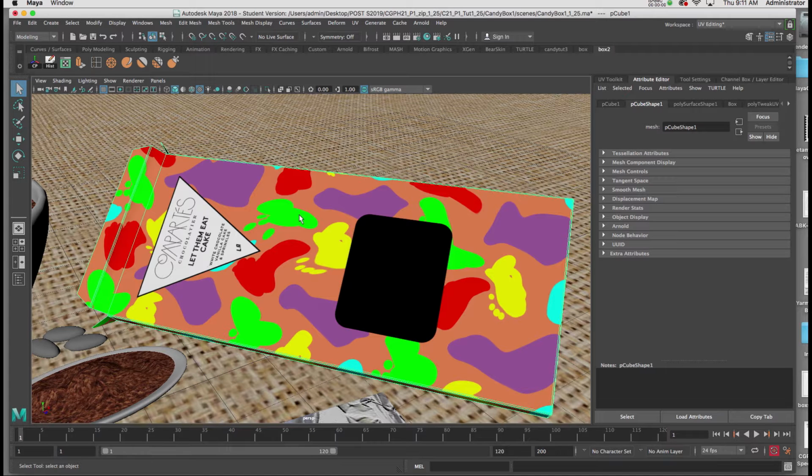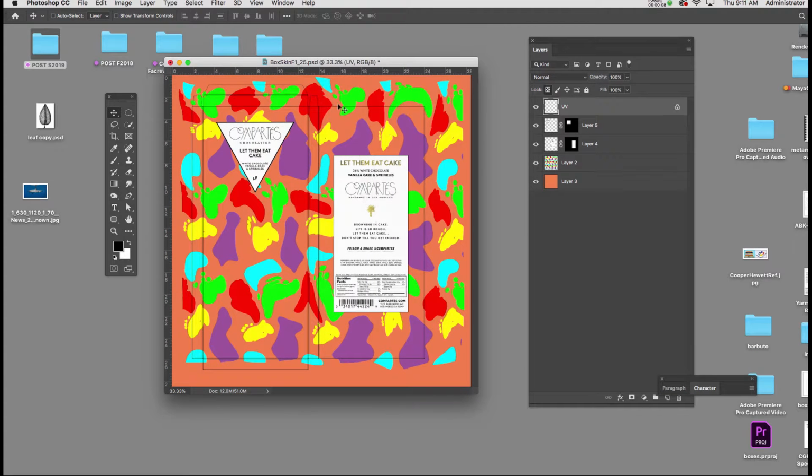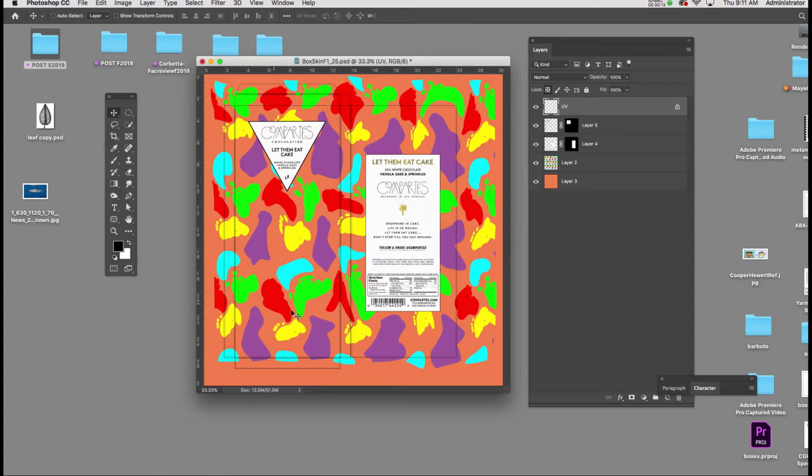To accomplish this alpha channel, we need to start off in Photoshop. So I've opened up my texture in Photoshop and I'm leaving my UV map on for the moment to make a reference area where I want to drop that rounded rectangle.